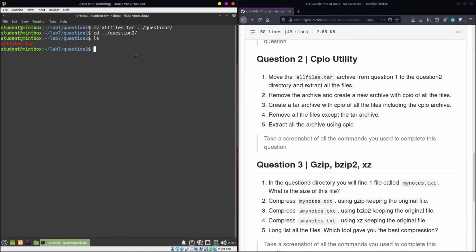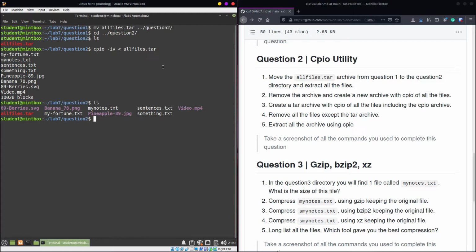So now we're going to extract this in our present working directory. And for extraction we need to use the CPIO command, because that's what we're using here in question number 2. We're not using the tar command, we're using CPIO. And as you remember from the presentation, in order for us to extract an archive, we need to use -iv. So cpio -iv, and then input redirection in this case, and then all files that are. Type ls, and notice that we have all of our files over here.